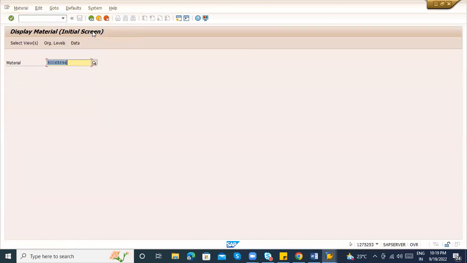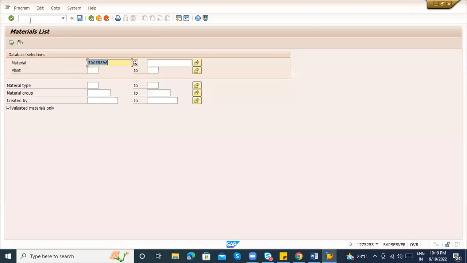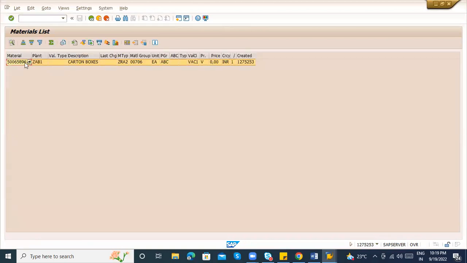So this is my material, and I can see this material in the report. If I want to see what materials we created in my plant, I can go to MM60, enter this material number and execute, to check whether this material is created or not. Yes, it is created. This is the plant and this is the carton box. What is the material type? What is the material group? I can see that information.